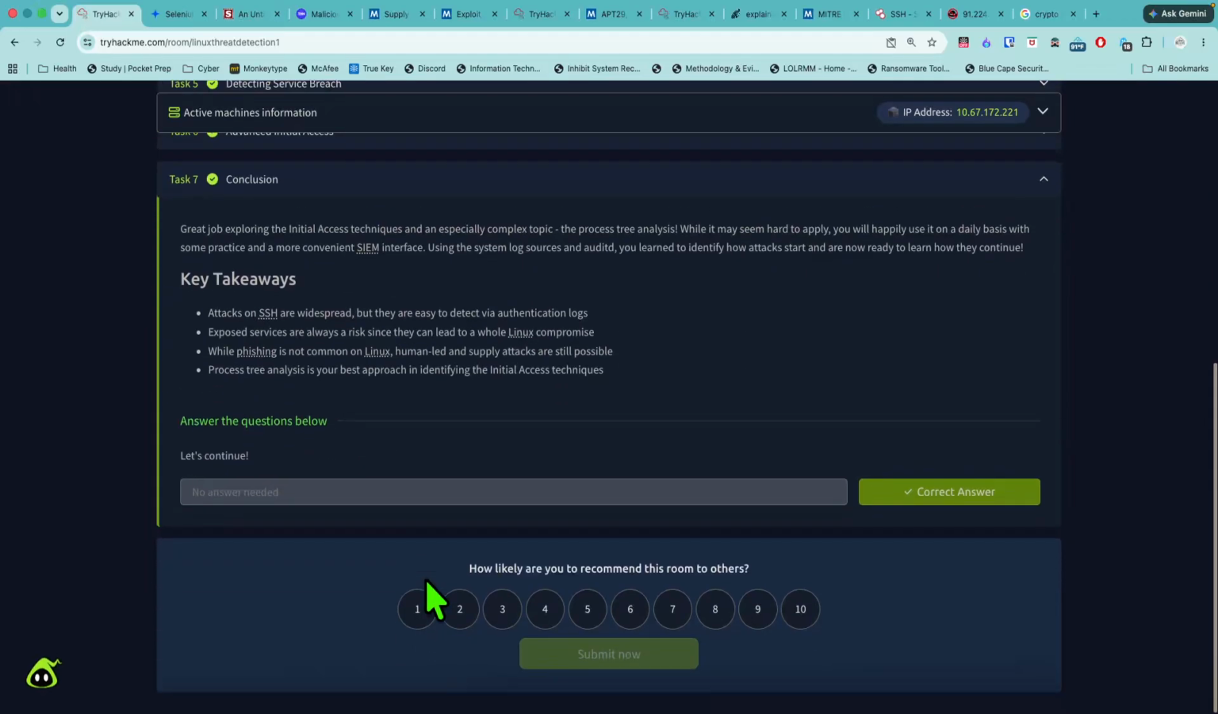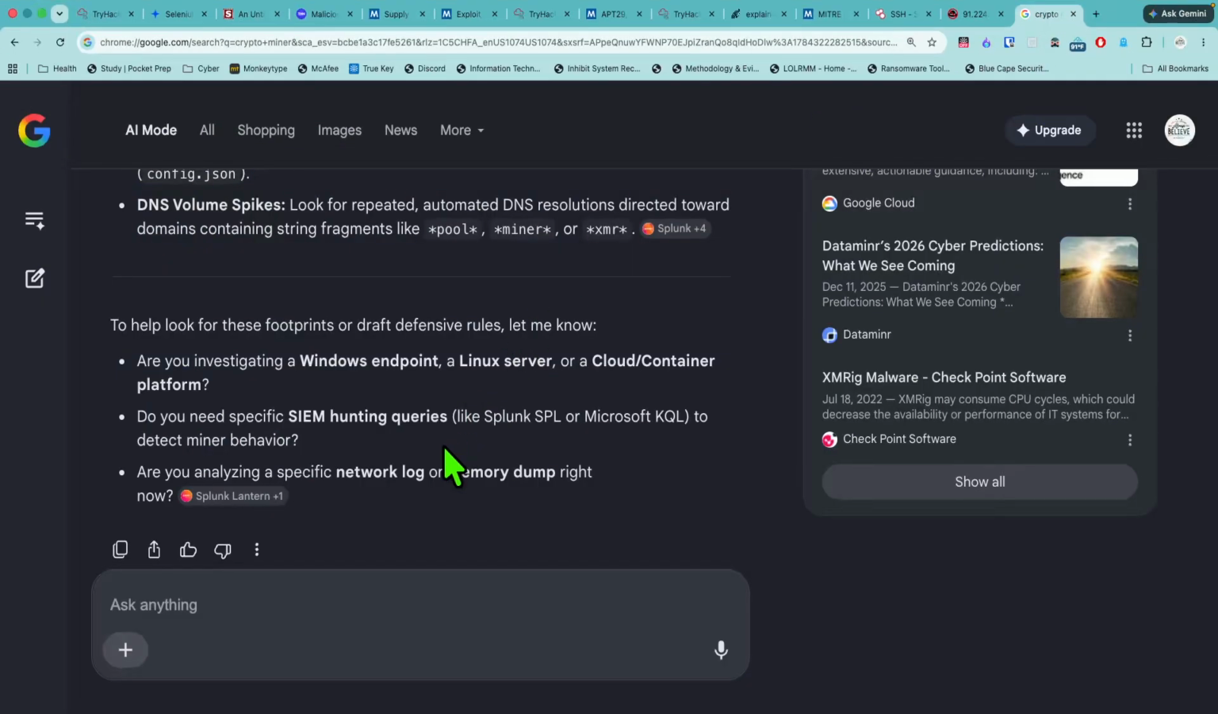Awesome. All right, Task 7, Conclusion. Great job! We explored the initial access techniques covered in this room, and an especially complex topic, the process tree analysis. While it may seem hard to apply, you will happily use it on a daily basis with some practice and a more convenient interface, using the system log sources in auditd. If you don't know what auditd is, don't worry.